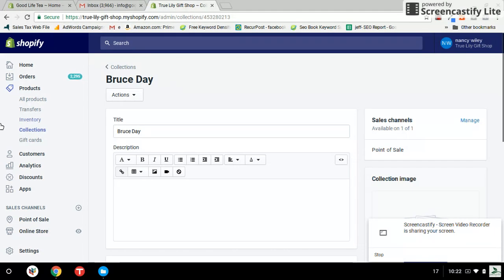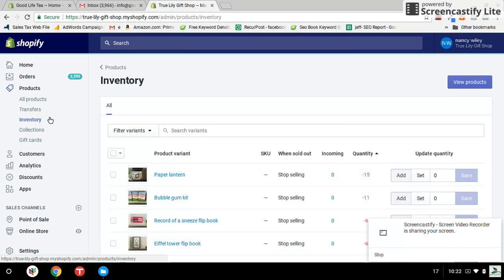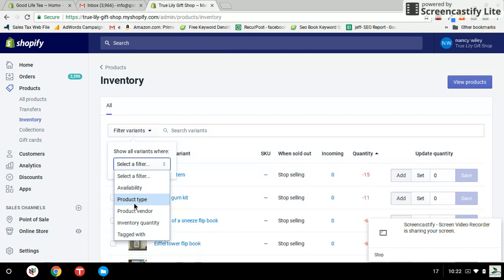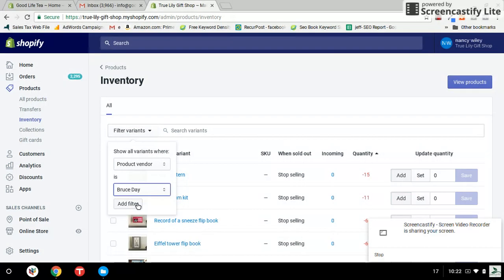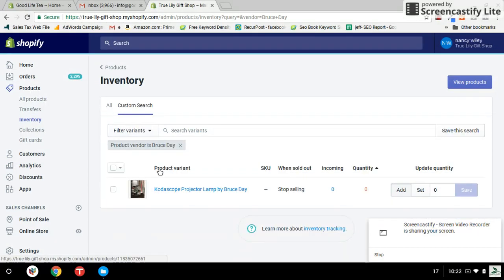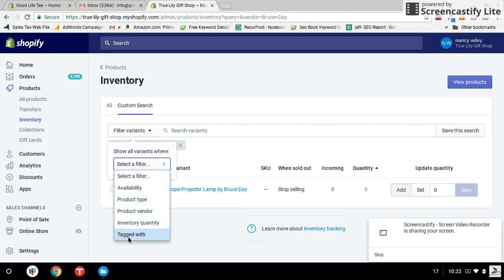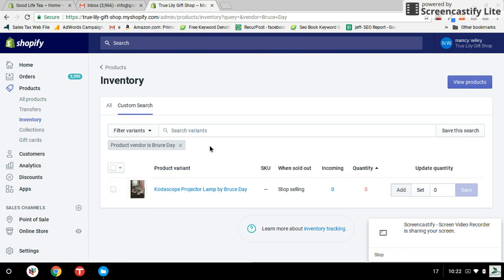Now, when you want to check to see how many things have sold, you can go by inventory and then you can filter, select here vendor and Bruce Day, add a filter. And I believe you can even add another filter here by date tagged with. No, you can't, sorry. So inventory quantity. So then you can do this and then you can hit. And then now you're showing that you sold zero Bruce Day. You have zero in stock.